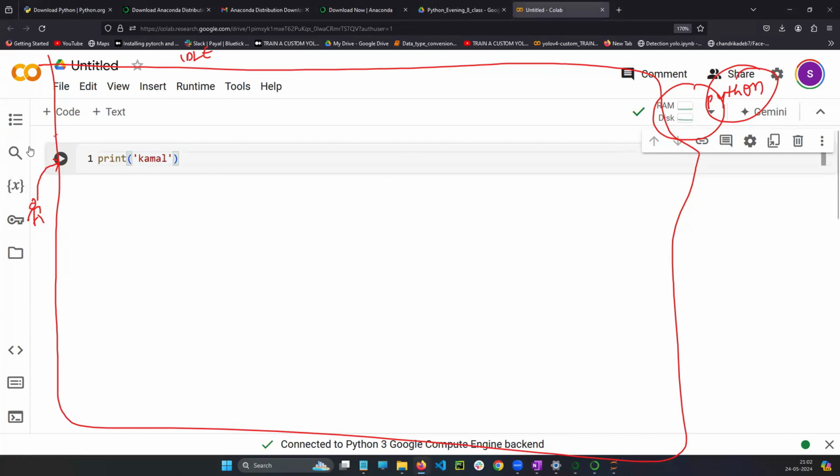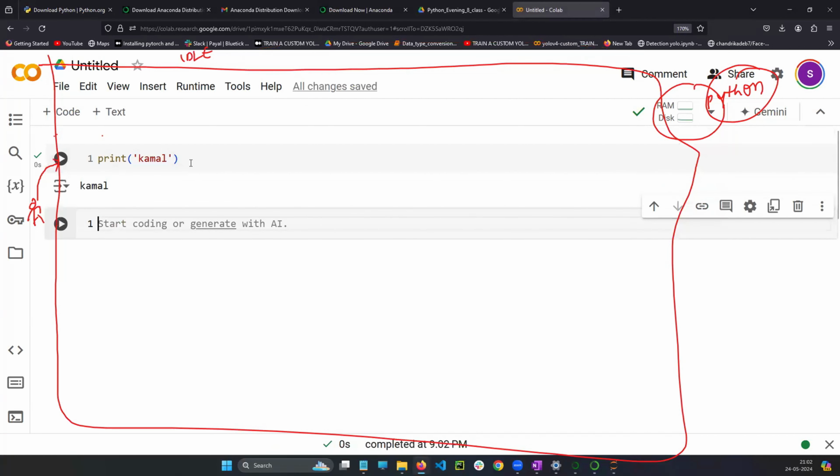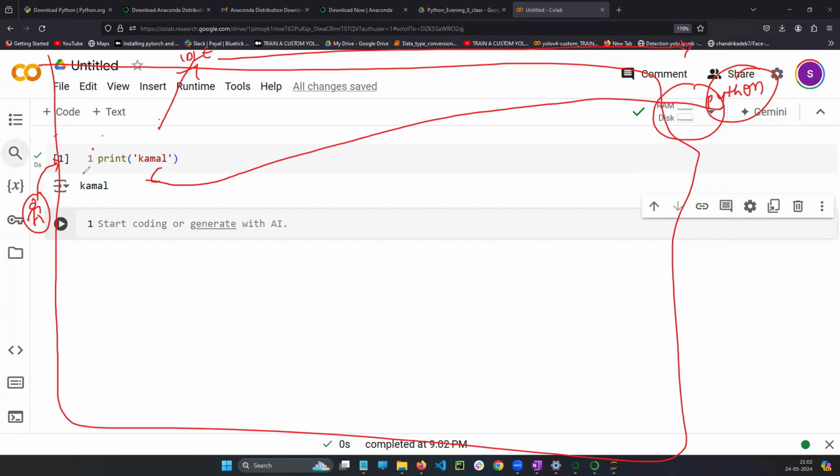So what will my IDLE do? Whatever input the user is writing, this IDLE will take this input and give it to the Python. Python will check if it is perfect, meaning it will give the response. See now, if I just click on enter, see what is happening. Whatever input that I'm writing is collected, given to the Python. Python verified, it has given the response, and the response is here.